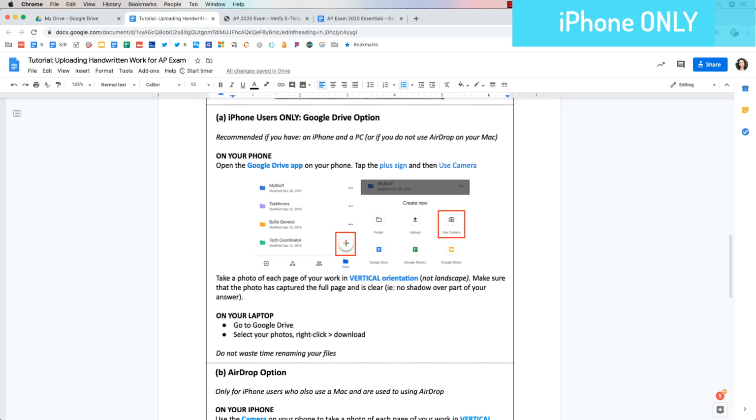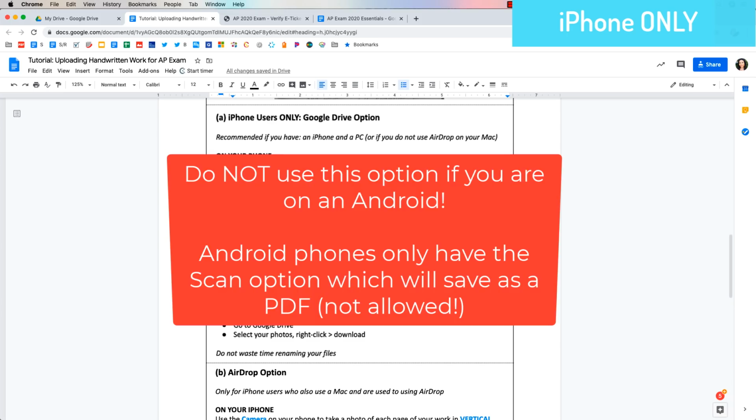I am going to say that my top recommendation for an iPhone user with a PC or an iPhone user who does not use AirDrop is going to be to use Google Drive because this will work whether you're a PC user or a Mac user. Please note, this will not work on an Android phone because that only saves it as a PDF, which is not allowed. This is an iPhone only option.